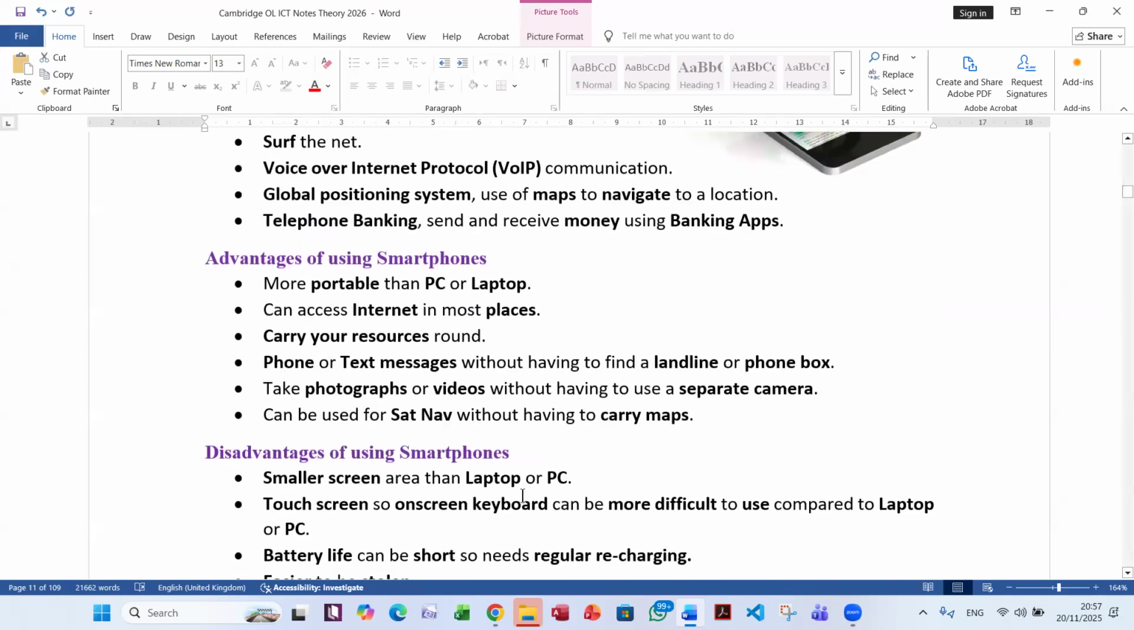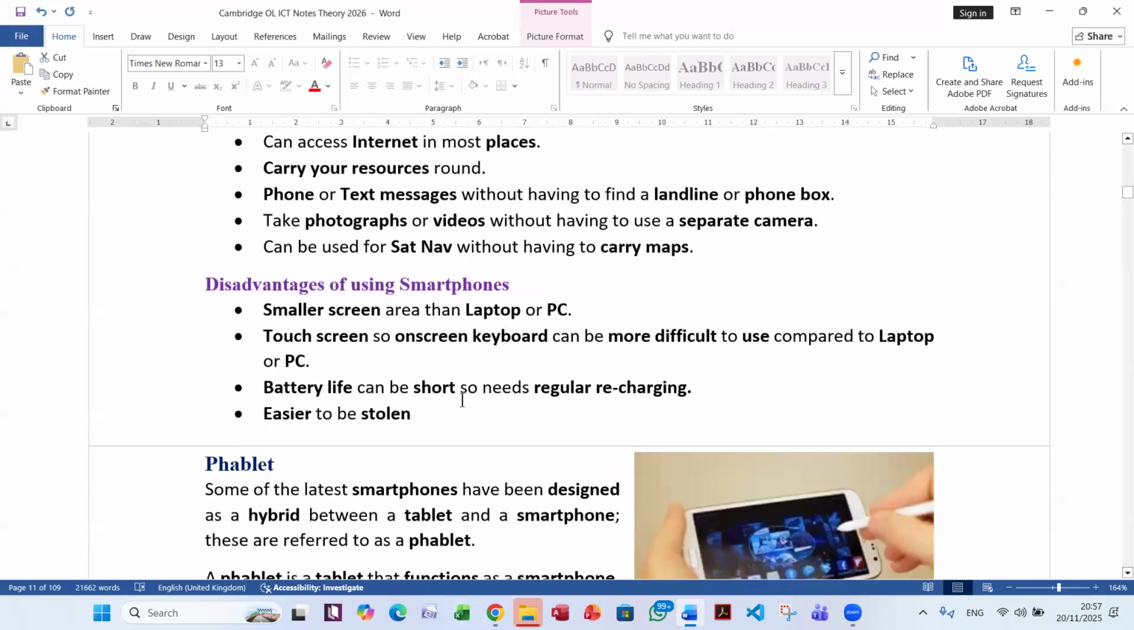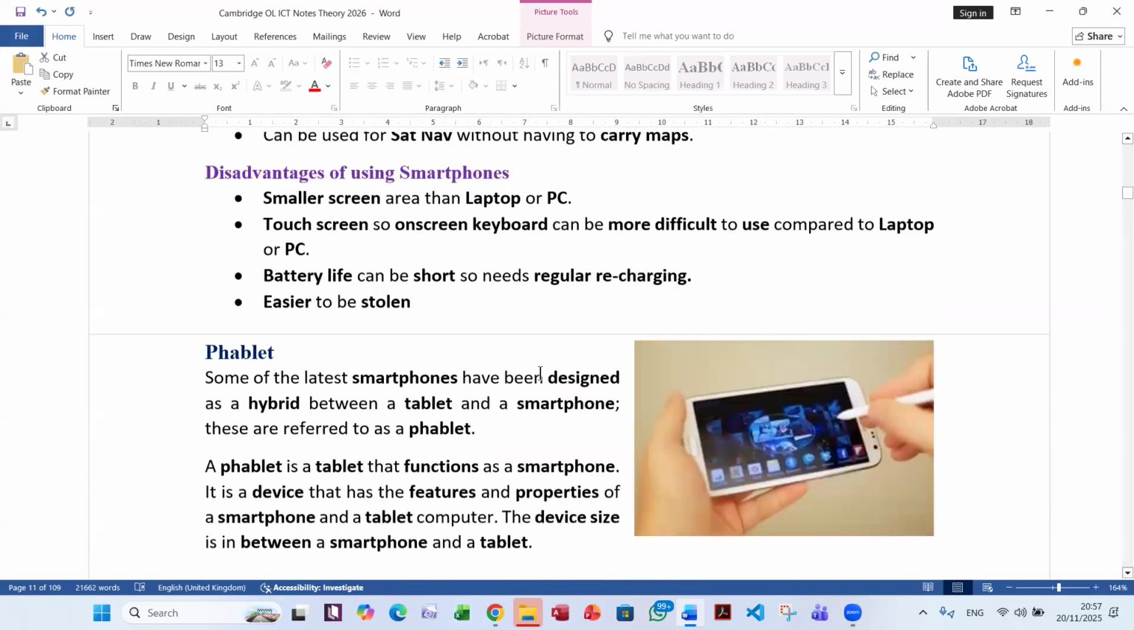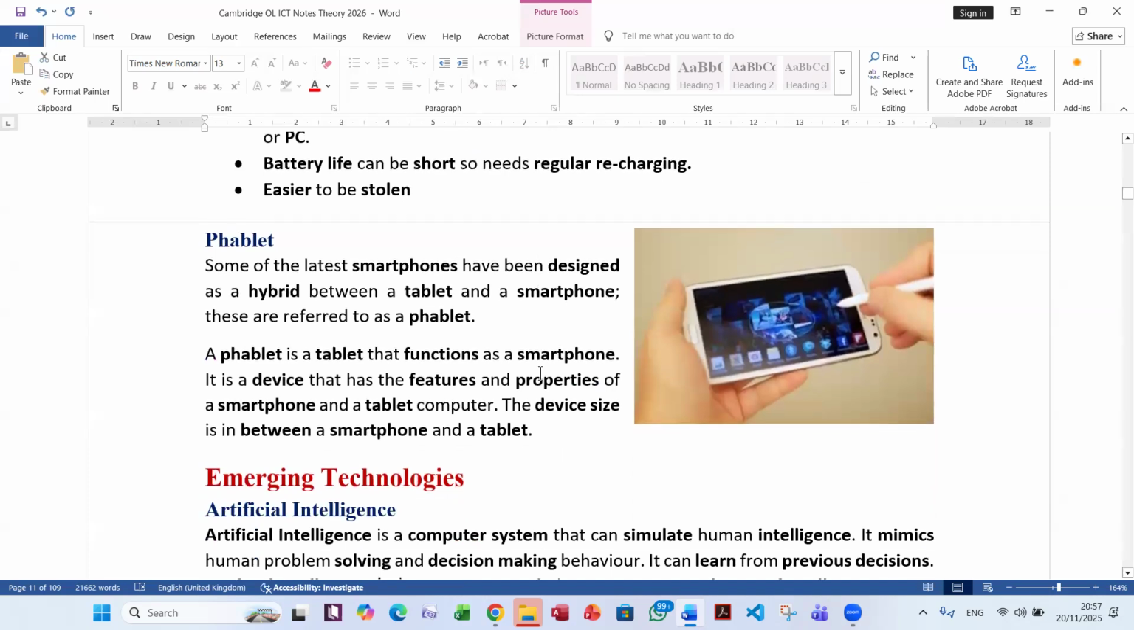Advantage, more portable. Just look at these comparisons. Disadvantage, smaller screen area than a laptop or PC. The last thing to talk about is the phablet.